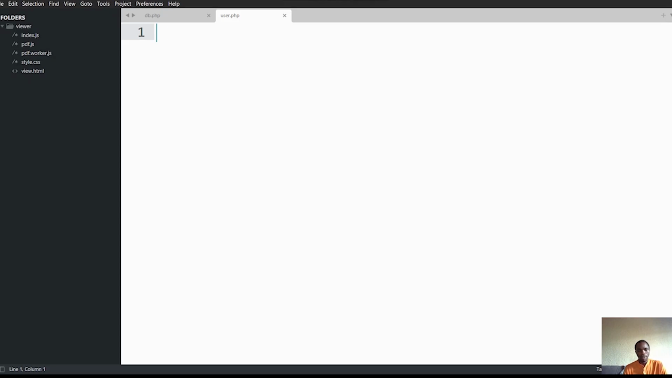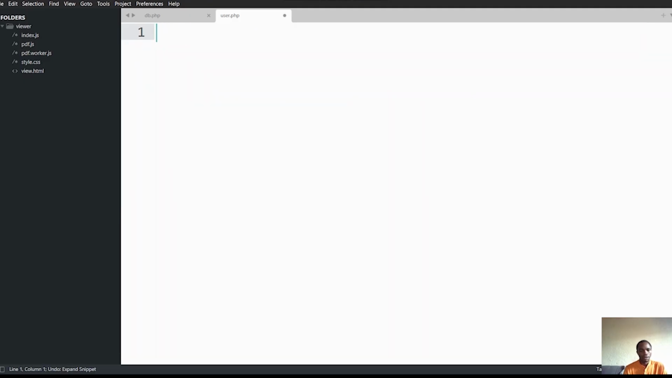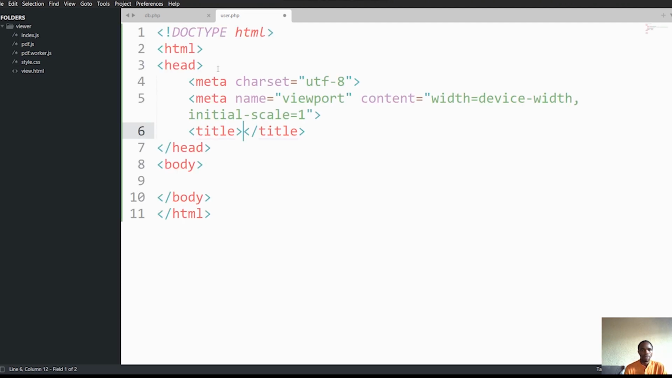Now you write HTML and hit tab on the keyboard. Then here you write the title for your page, add the user. Then in the body, you are going to create a form.